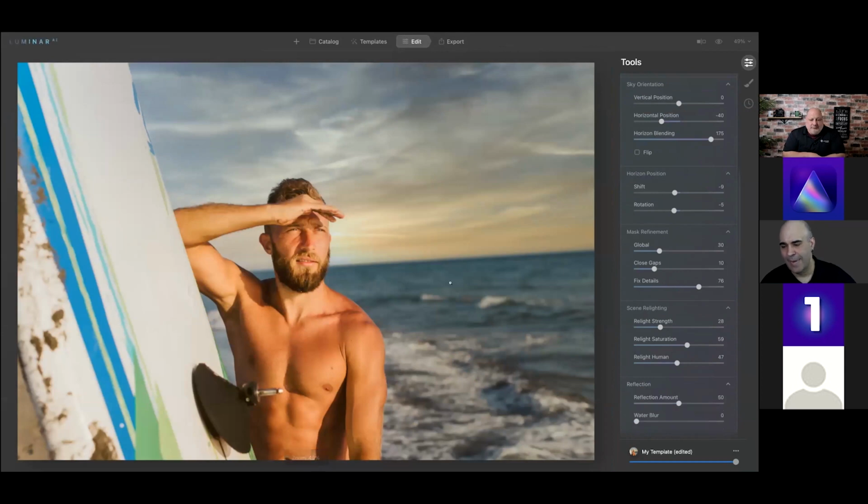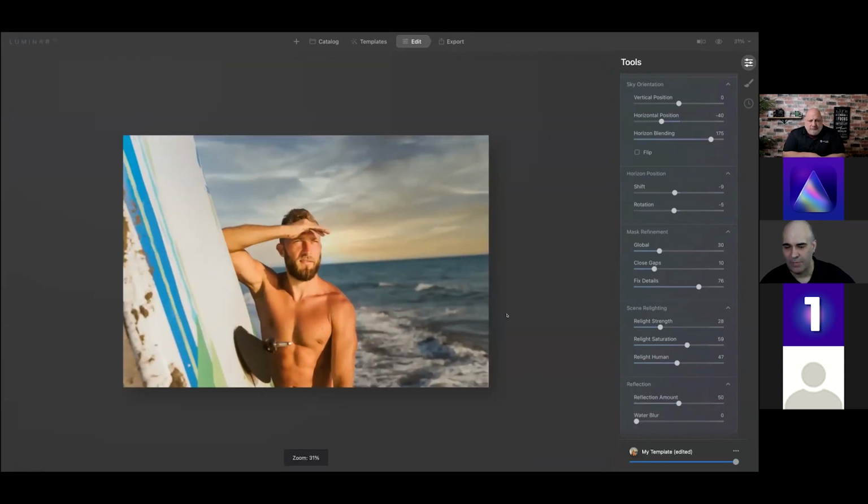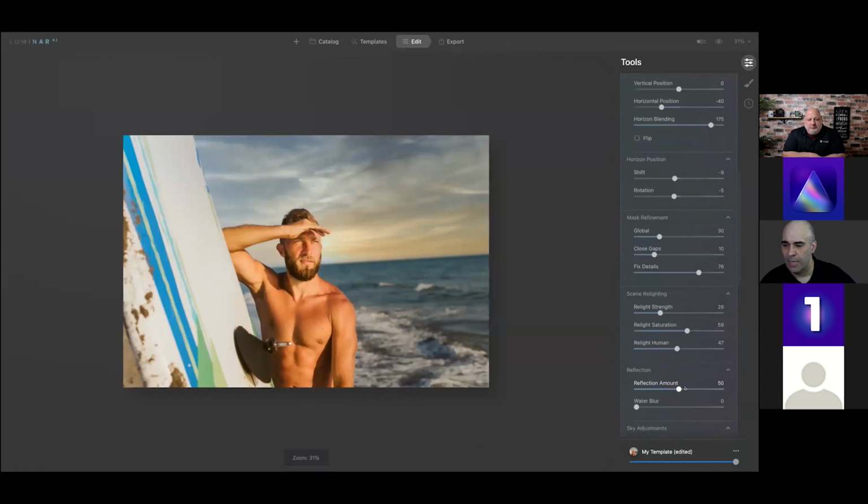Plus, now you wouldn't have it in this water here because it's rough seas, but we do give you the ability to add reflections and even blur the reflections to match. So I'll just show you a landscape example with smoother water for a second.